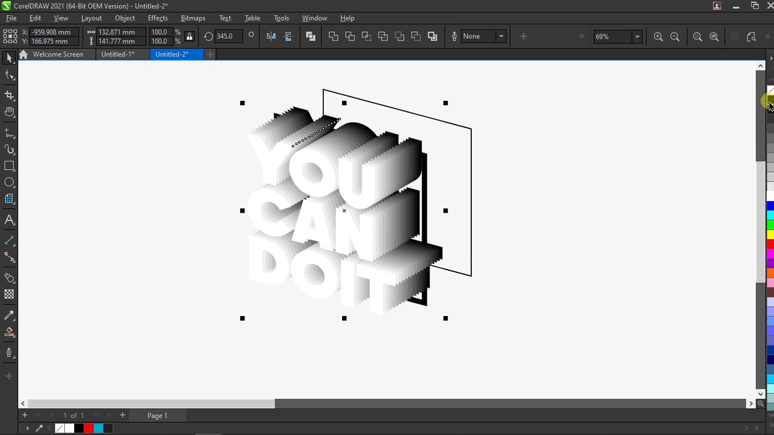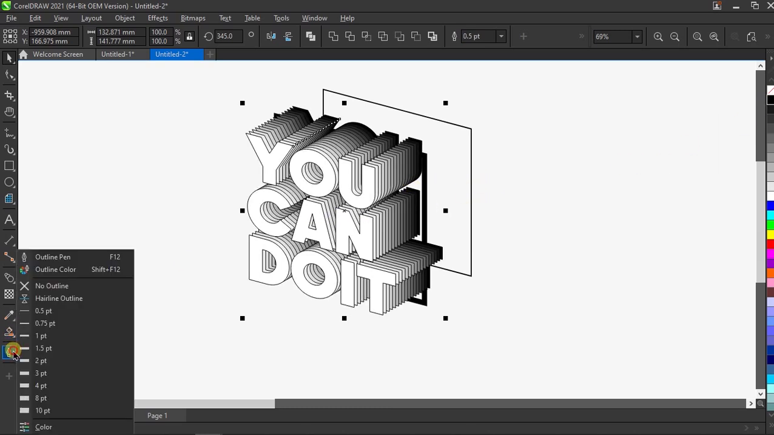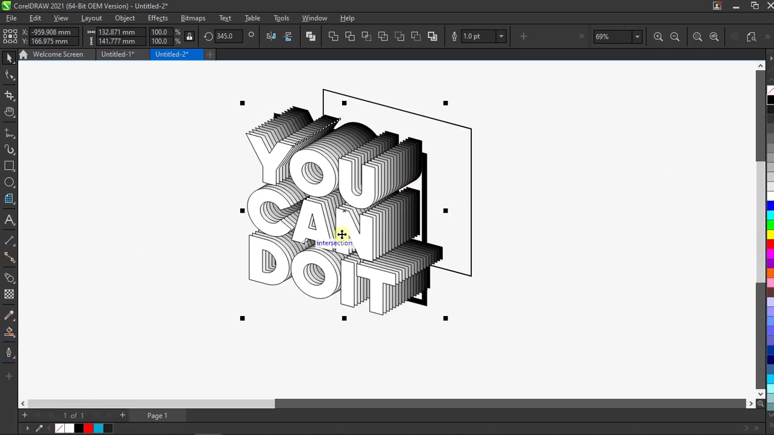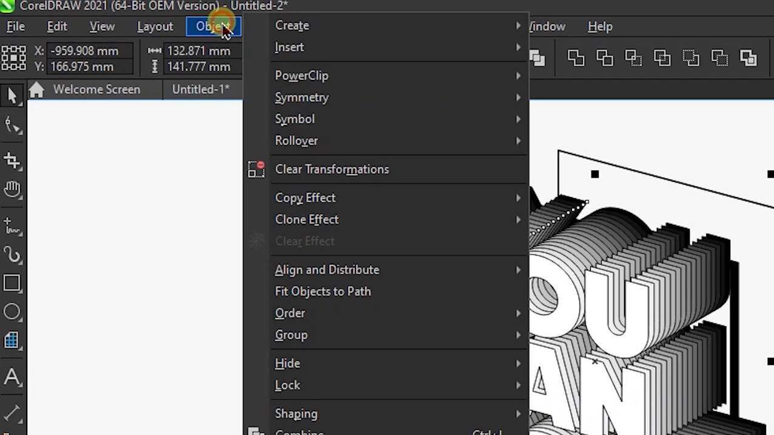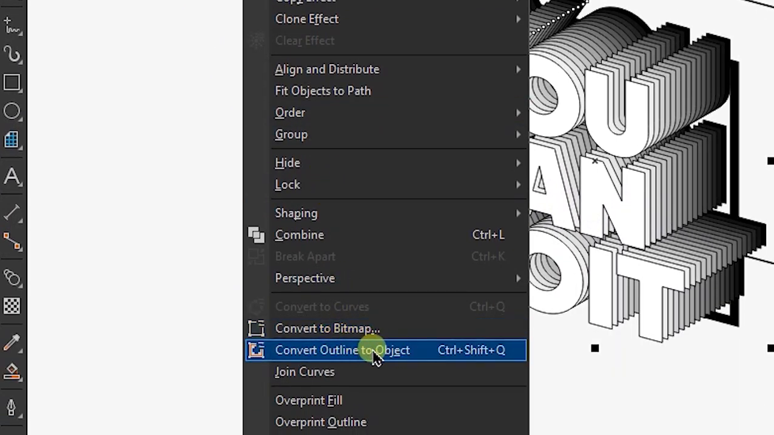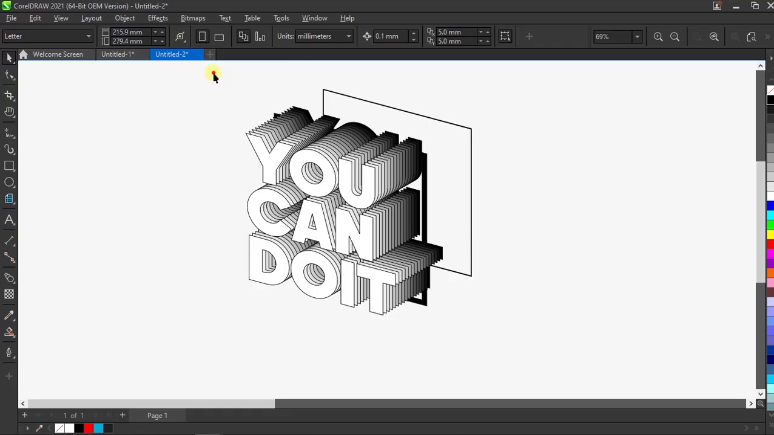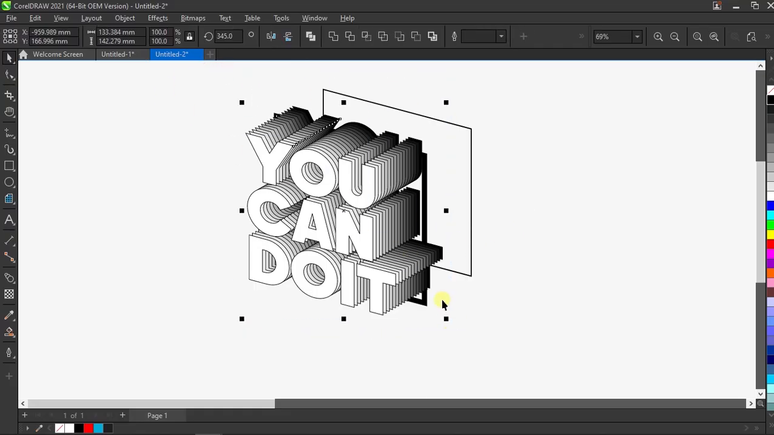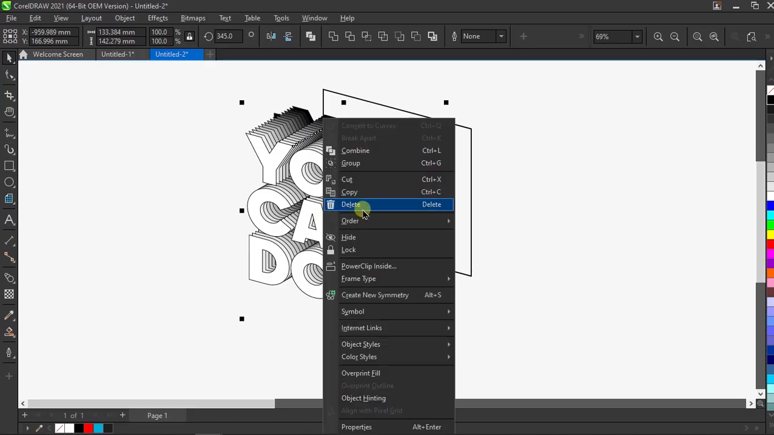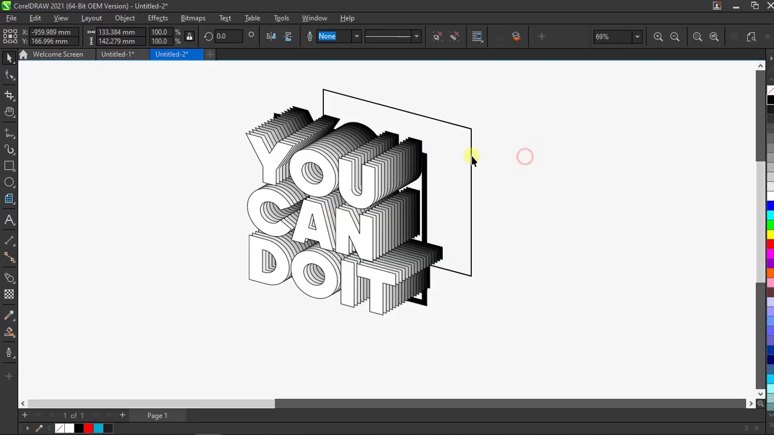Now give the selected parts a black outline. Set the outline thickness to 1 point. Then, go to the Object menu and click on Convert Outline to Object. This will convert the outline into an editable shape. Select everything once again, hold Shift, and deselect the outline shape. Right-click and group the remaining objects together.